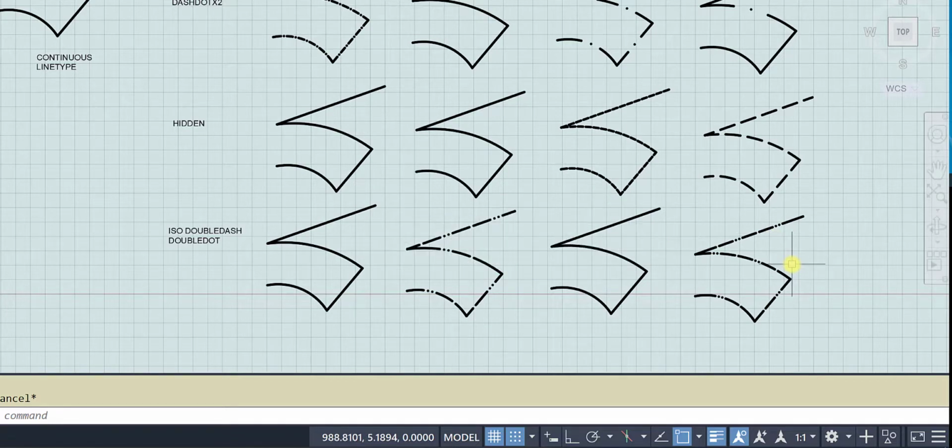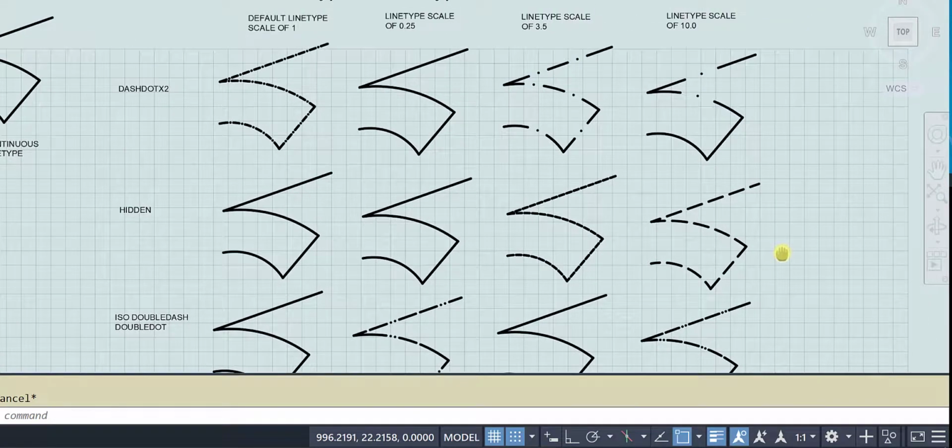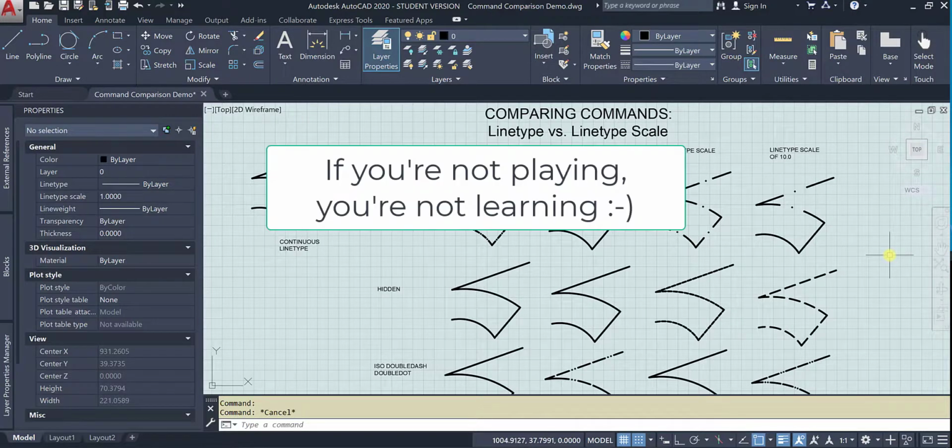You get to know line types and you get to know what they require. And that is why your CAD manager probably tells you what line types to use so that they're limited in scope. That is the video comparing line type and line type scale for various line types so you can understand how that works.